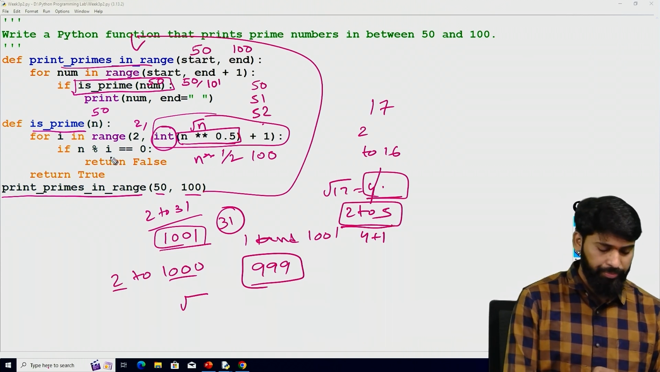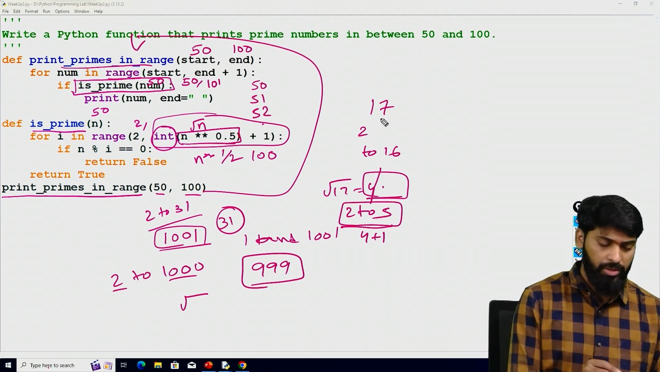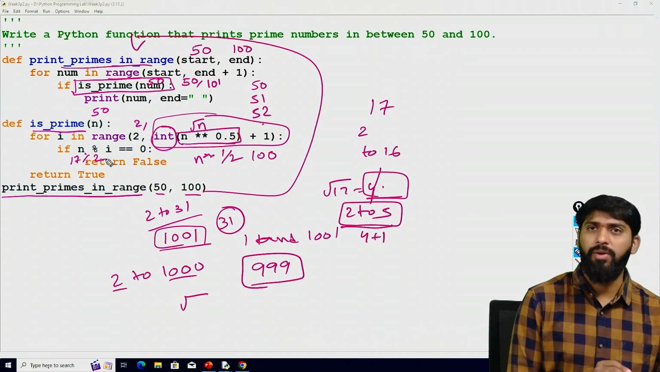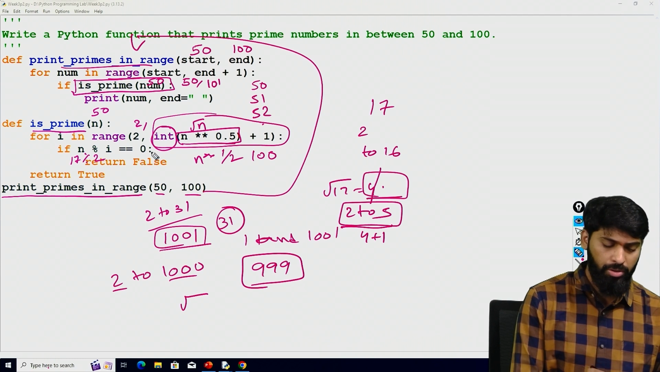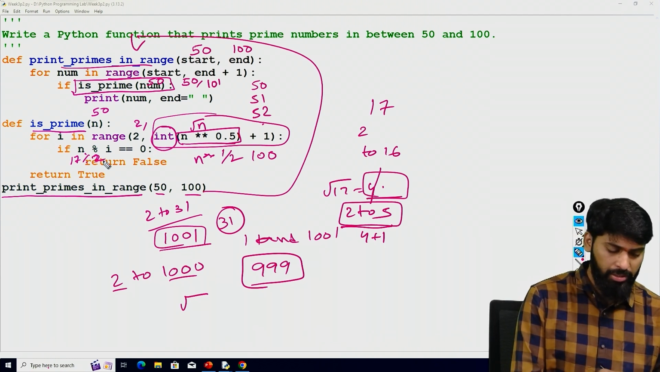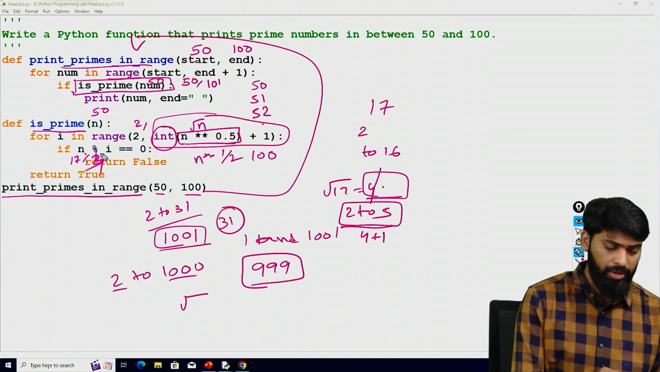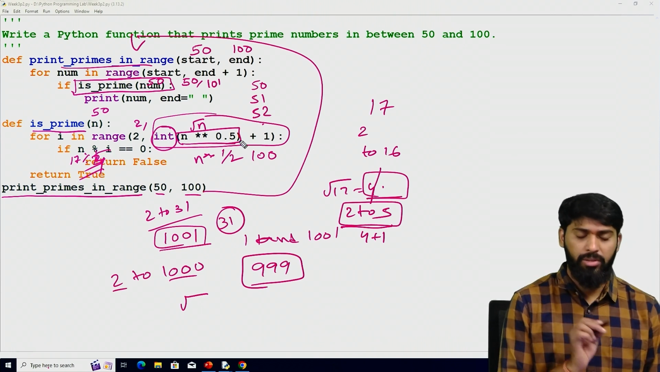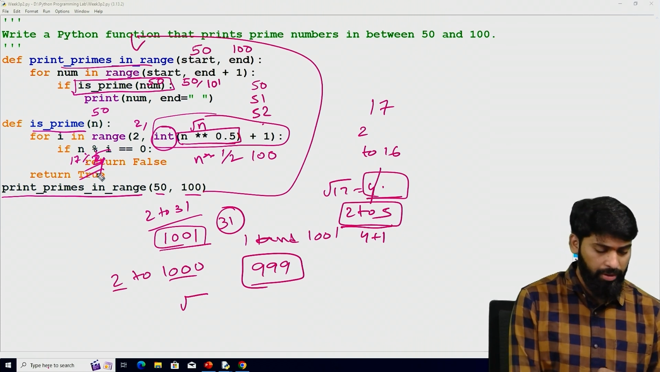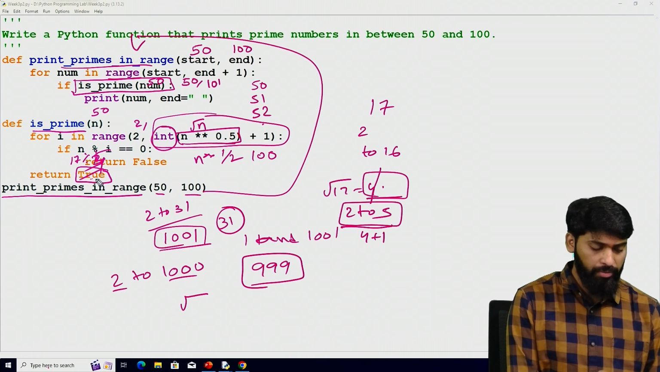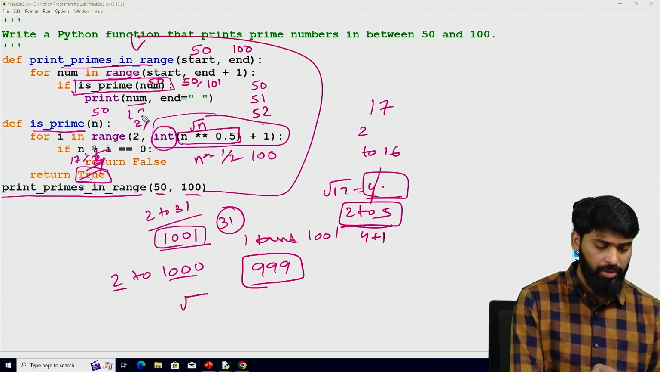Okay. Now, n percentage i equals 0. So consider 17. In the first case i is 2. So what is the n value? 17 percentage, what is the i value? 2. Is 17 percentage 2 equal to 0? No. So next iteration, 17 percentage 3. Next iteration, 17 percentage 4. Next iteration, 17 percentage 5. Now the loop is over. Then we return the value true. So here it prints 17.